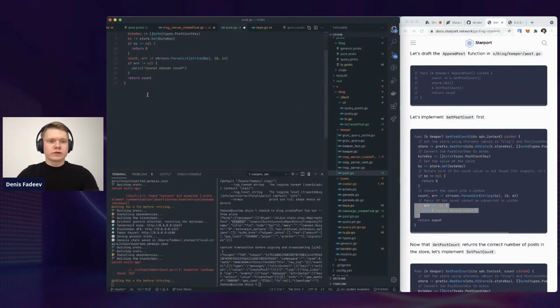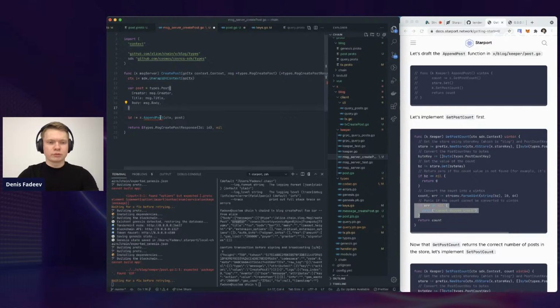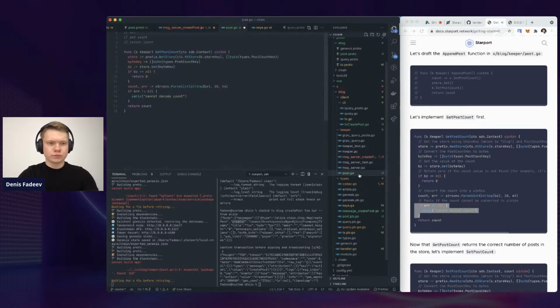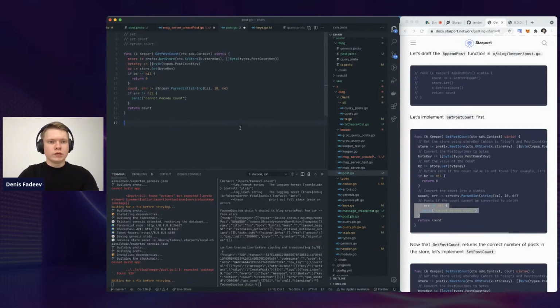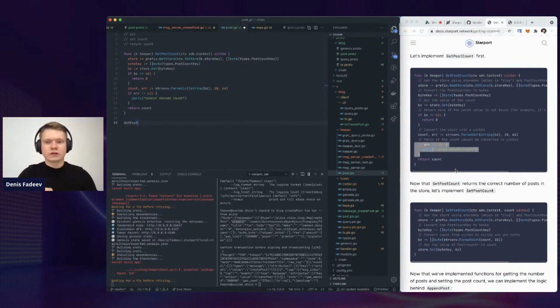Now we need to set the value. So we have this function AppendPost, and we pass the post type to this function. What we will implement now is a function called SetPost. Well, yeah, we need to first set the new count.